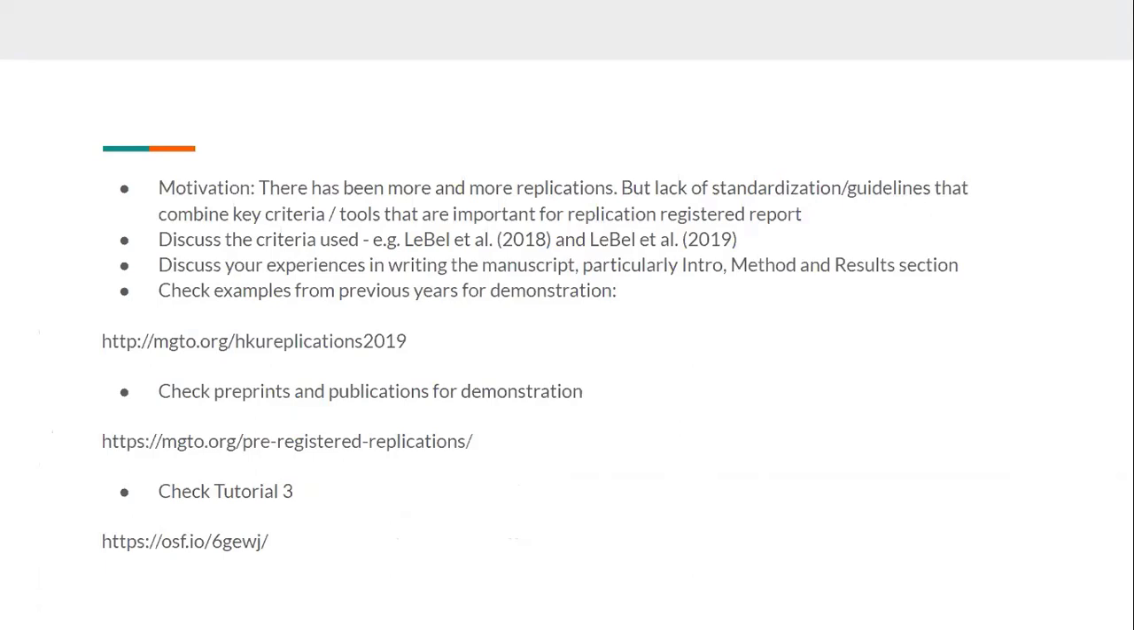For the motivation and need of the templates, you may mention there have been more and more replications nowadays, but there's a lack of standardization or guidelines that combine many key criteria or tools that are important for replication registered reports. You may discuss some of the criteria used in our replication, for example, at L18, the BIOL 2018. Please describe your experience in writing the manuscript yourself, particularly the introduction, method, and results sections, which you're involved in for stage one. For your demonstration, you may also check out examples from past students, preprints, and publications.